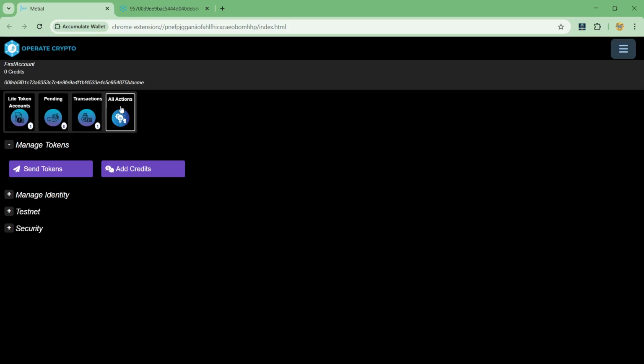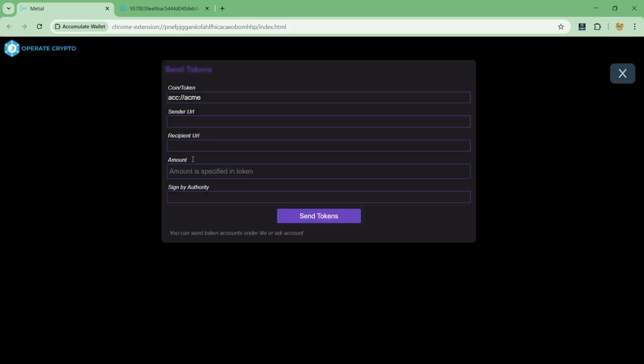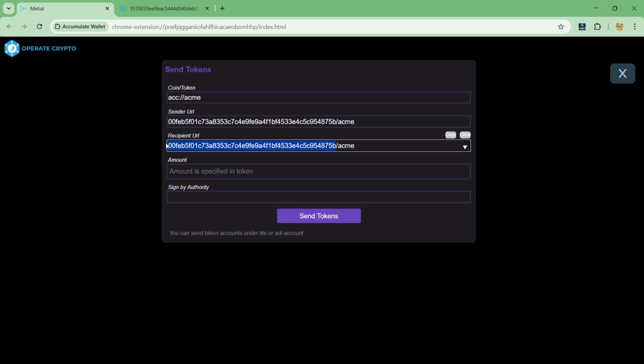In the action, these are the activities you can do. You can send tokens to somebody else. Let's say this is your account, right? And you want to send tokens to somebody else. This is your address. This is the person that you want to send to, and because I don't know somebody else's address, I'm going to send it to myself, right? I'm going to get one Acme sent by myself.